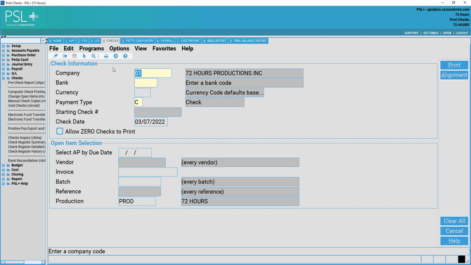Once open, you may enter the company information as well as the bank information, and that will fill out your currency as well as your starting check number and the payment type. Please note, once you have selected a bank within check processing, you have locked the bank for all other users of PSL Plus. This means that as long as you are in this screen with an active internet connection, no one else will be allowed to use this bank and cut checks.